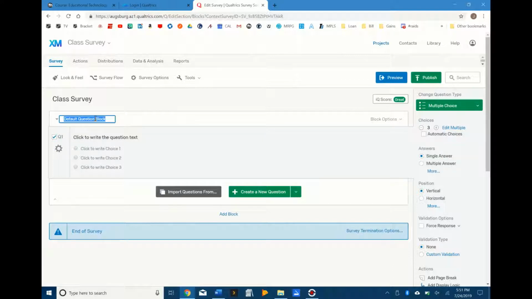So what we're first going to start with is this block here. We can name it block 1. We can name it whatever we'd like, but a block is going to be just a big section that contains all of these different questions that we want our participants to answer. So we'll go ahead and name this first one demographics.